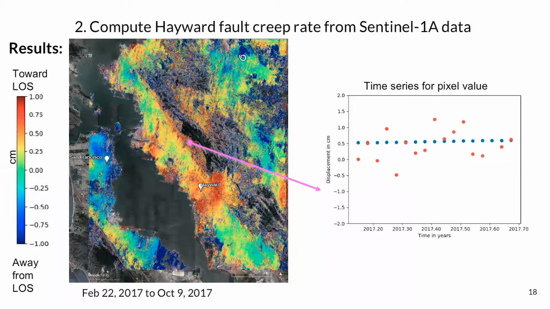Our second goal was to compute Hayward Fault creep rate using the Sentinel-1A data. And what this map basically shows is the overall cumulative displacement. So this figure on the right represents 1 pixel out of the thousands of pixels that we have in our scene. The dots in red basically show us the displacement in centimeters across each date, so it's a time series. And then the blue is basically the best fit line for that pixel.